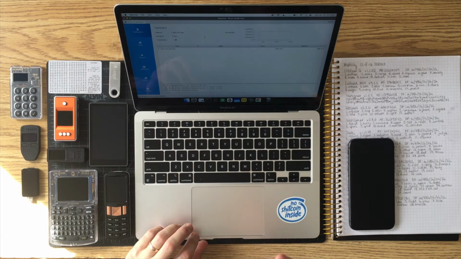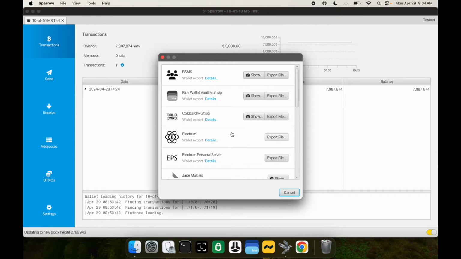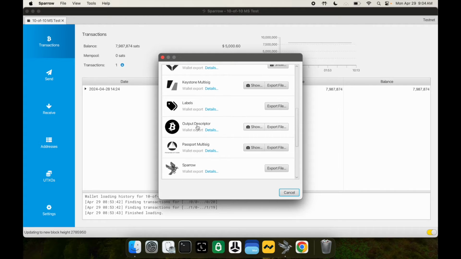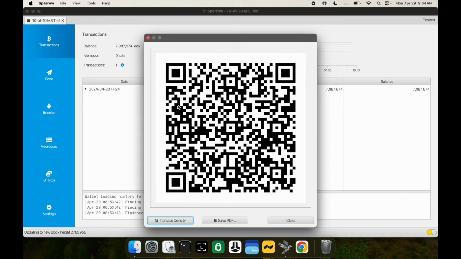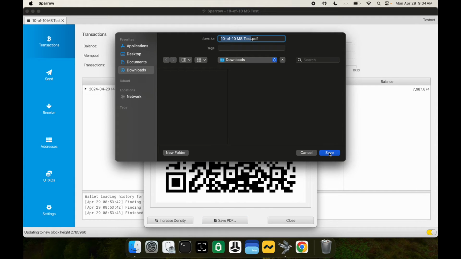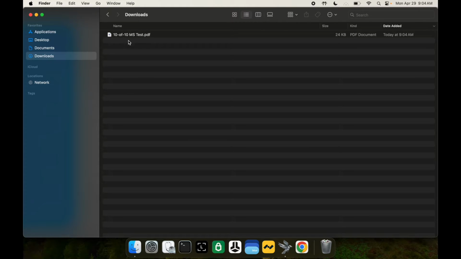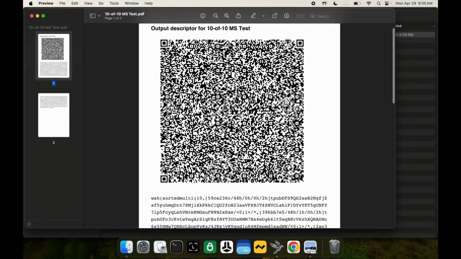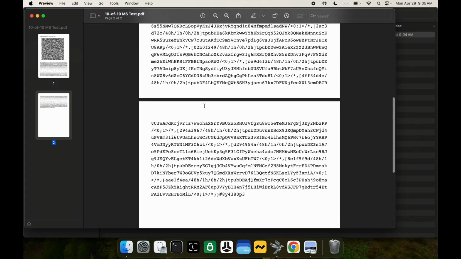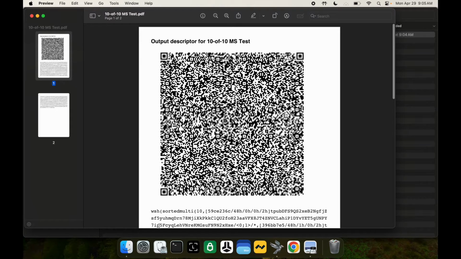The first thing you have to do to export this wallet is go to, I believe, File and then Export Wallet. Then go to Output Descriptor and click on, it might be Show. Yeah, click on Show. It's going to show a moving QR code. You can also click Save PDF. I'll save it in my downloads folder and show you what that looks like. Okay, it looks like this. It's got all of the information of this multisig wallet, all 10 XPUBs of every device, as well as this information in a giant QR form.